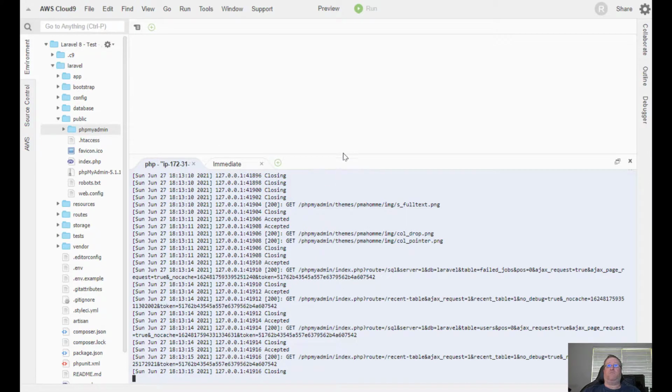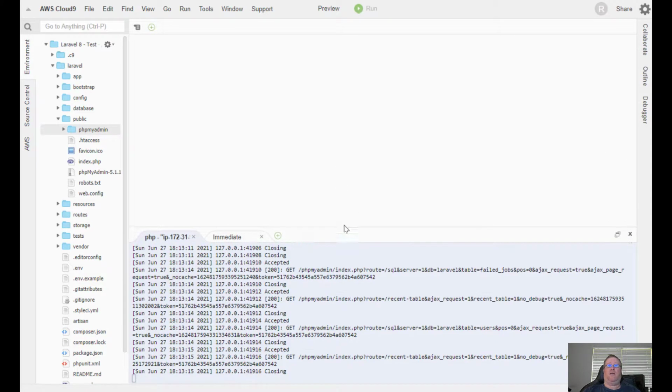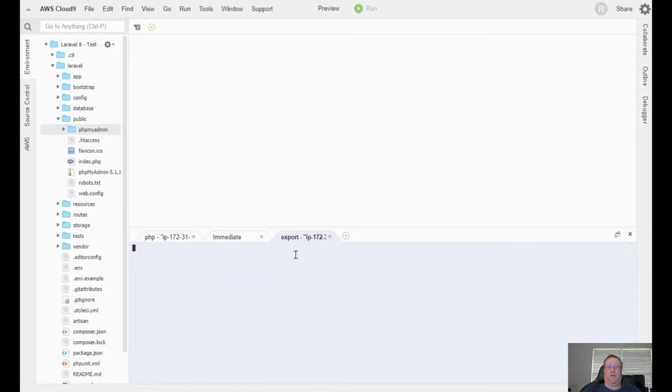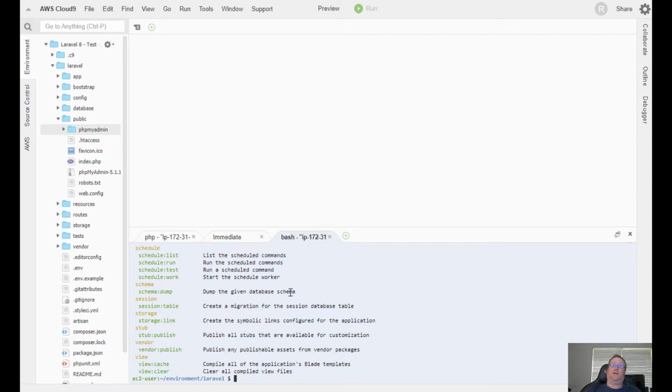And so there you go. Now you have a working Laravel 8 instance ready to go. If you need to do something else, you can leave this window open and open up a new terminal, and then work with PHP Artisan in another window, or whatever you need to do.